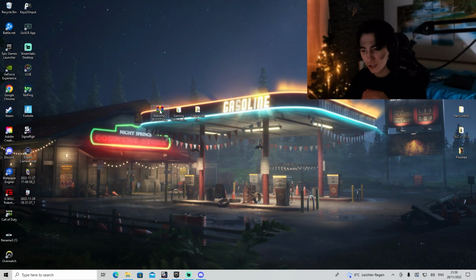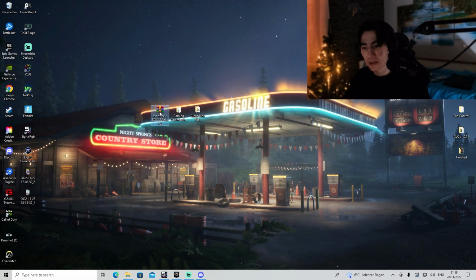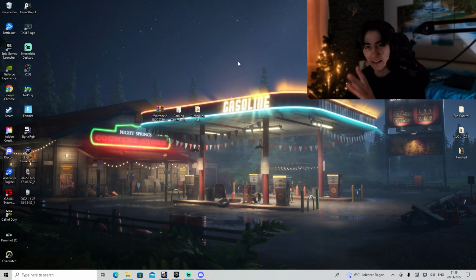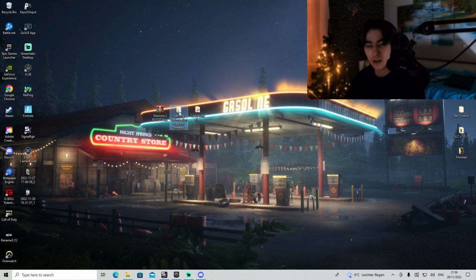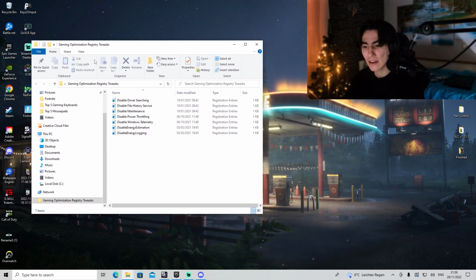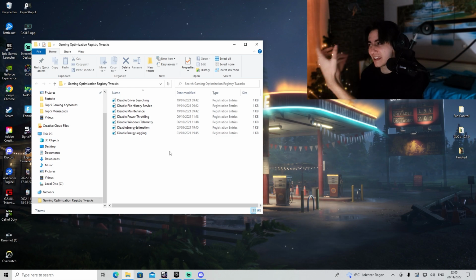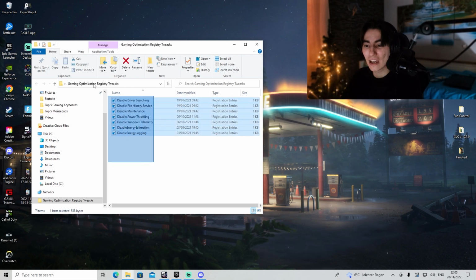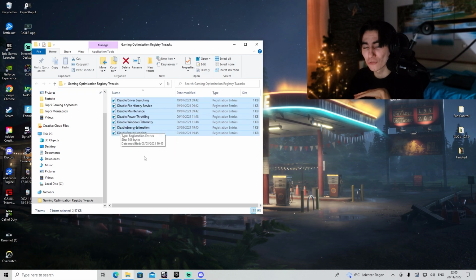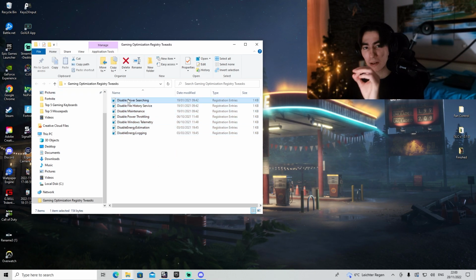Once you get it on your PC it's going to be called Warzone 2.0 boost pack, and all you guys have to do is extract it onto your PC. Then we have in the first place gaming optimization registry tweaks. We're going to open it up, guys, and in there we have something like disable driver searching, disable file history services, disable maintenance, disable power throttling, disable Windows telemetry. The telemetry is basically all these services collecting data of your PC and sending it over to Microsoft. So you can definitely 100% make sure to disable all of these by simply clicking onto them and applying them to your registry.